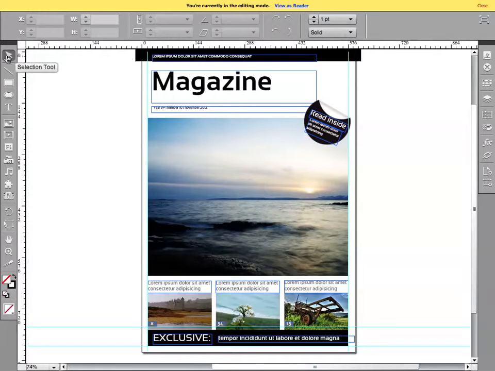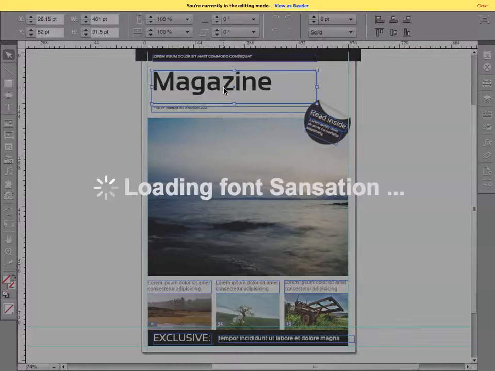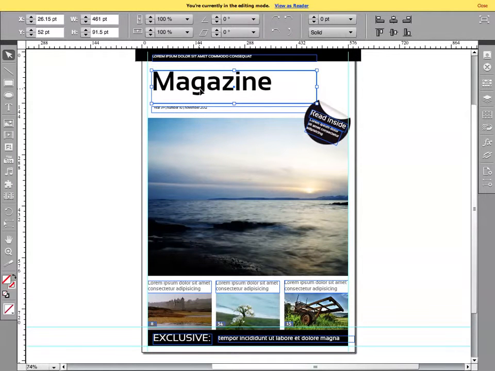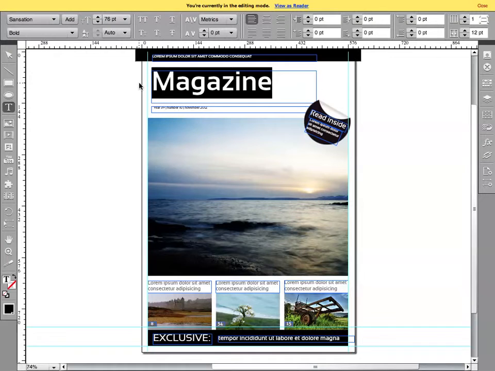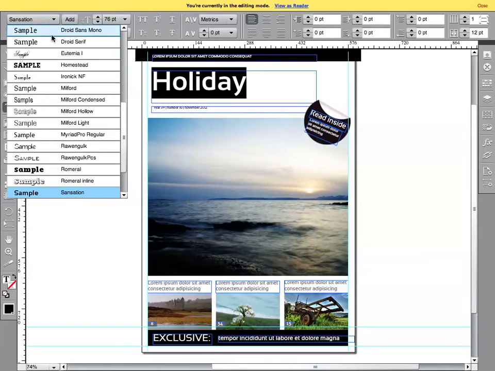The arrow tool allows you to select stuff. So if you want to change an element, you click on it. Once it's selected, and you can see it's selected by the little boxes that appear around it, you can then choose the text tool and select. You can then type in your new title. If you want to change the font, you can select the font and then change the different types of font from the menu at the top.